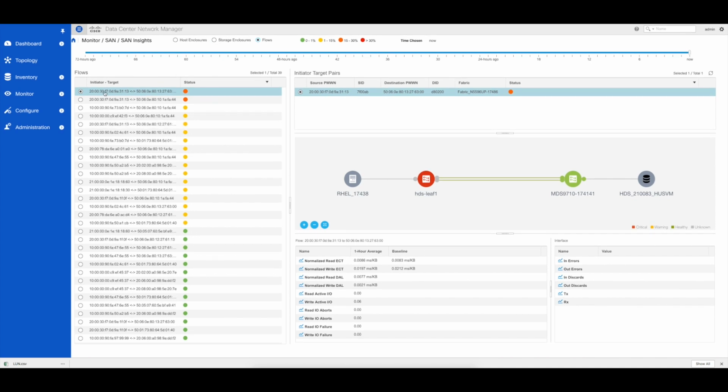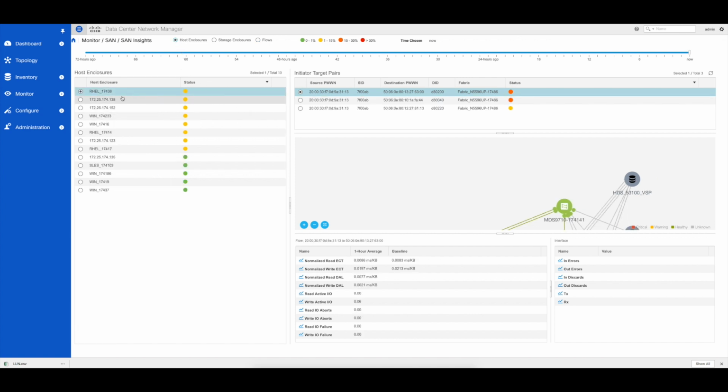So we can get an IT pair view. So this is initiator and target. And now I can see how that traverses across the entire fabric. So let's go back to host enclosure real quick and I'll show you some things here.